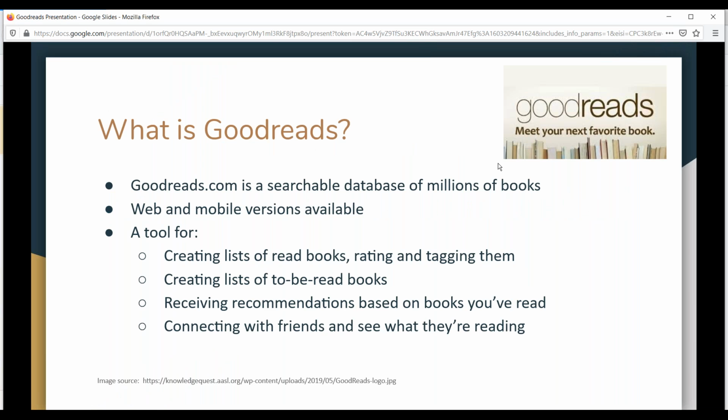What is Goodreads? Goodreads.com is a searchable database with tons and tons of books. They have a web version and a mobile version that you can download to your phone or tablet. It is a great tool for creating lists of books you want to read, books you have read, and rating them and tagging them. And also receiving recommendations based on books you've read, connecting with friends and seeing what they are reading if they have a Goodreads account. So let's switch gears and go to their website and see how we can do all of this.